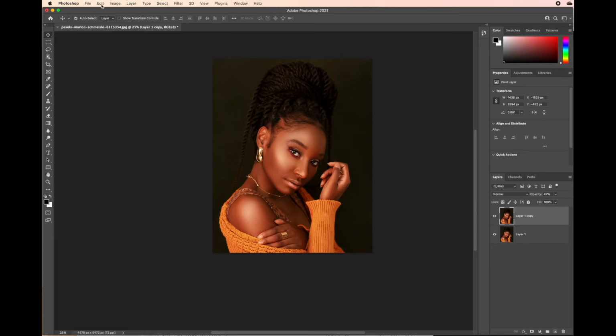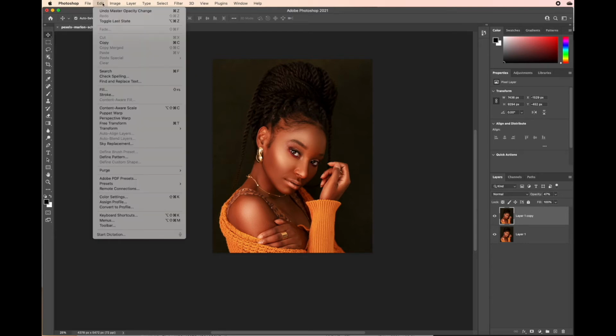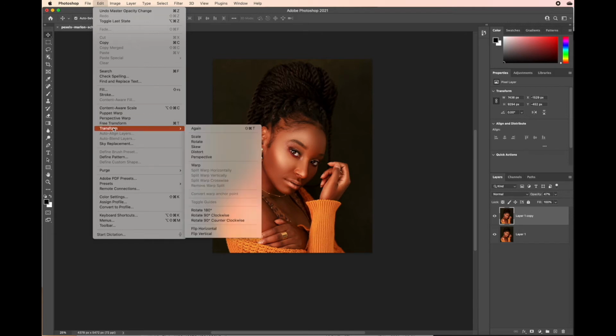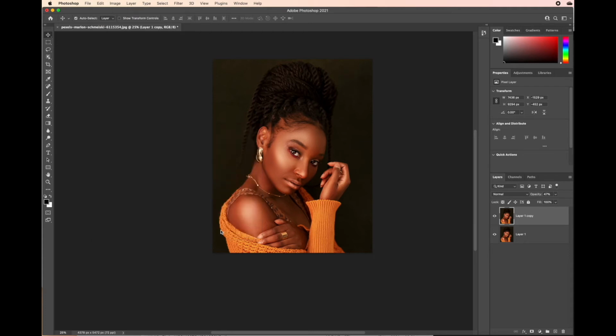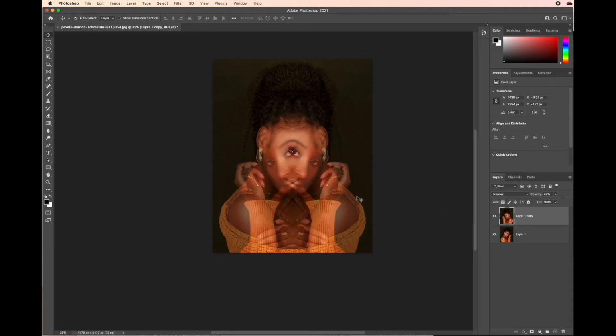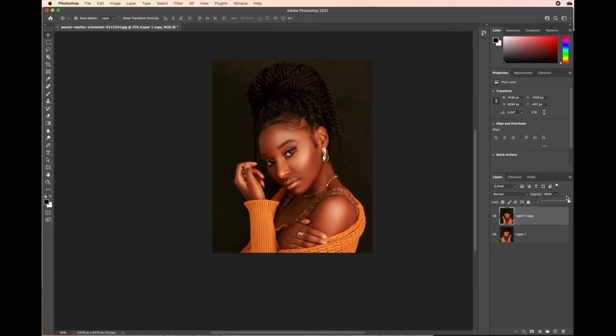In order to do that, I'm going to come up to my Edit menu. I'm then going to come down to my Transform menu, and then I'm going to flip horizontally. What that will do is make this layer have the girl looking over to the left. Now I'm going to bring my opacity back up so that we're at full opacity, and then I'm going to choose a blend mode.